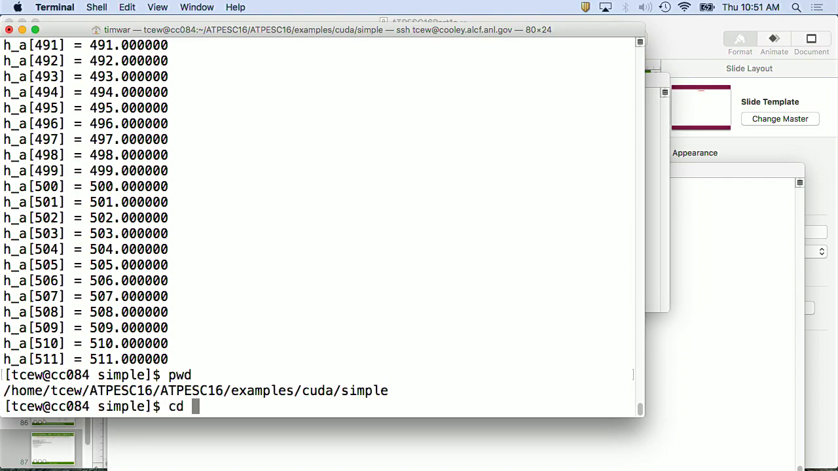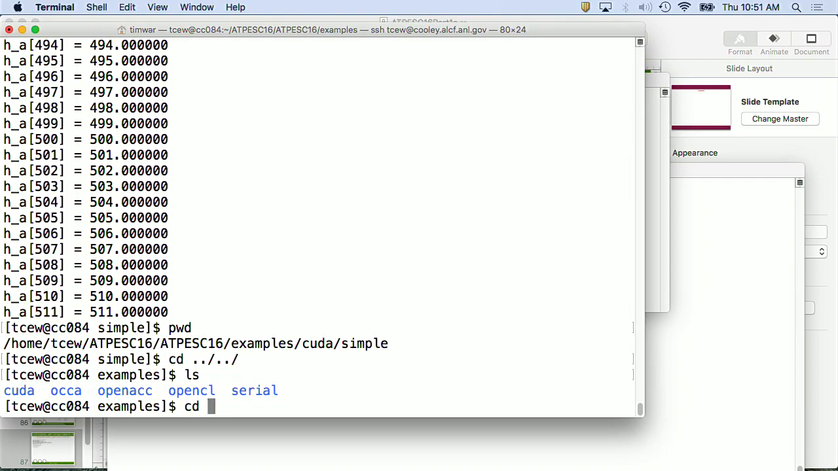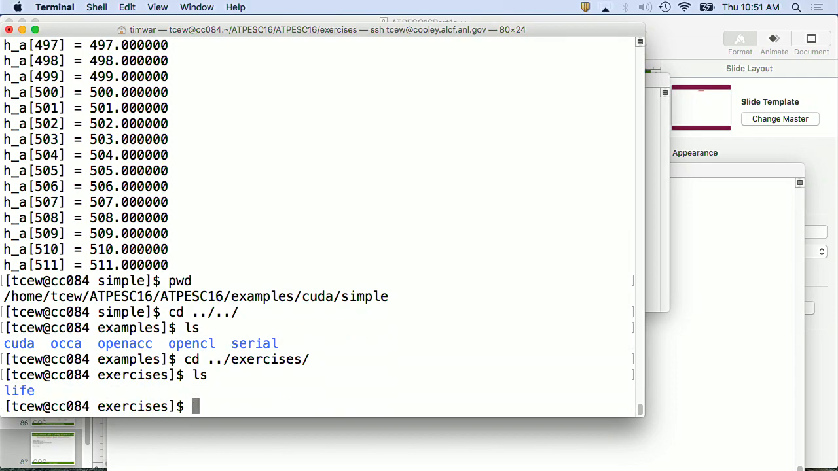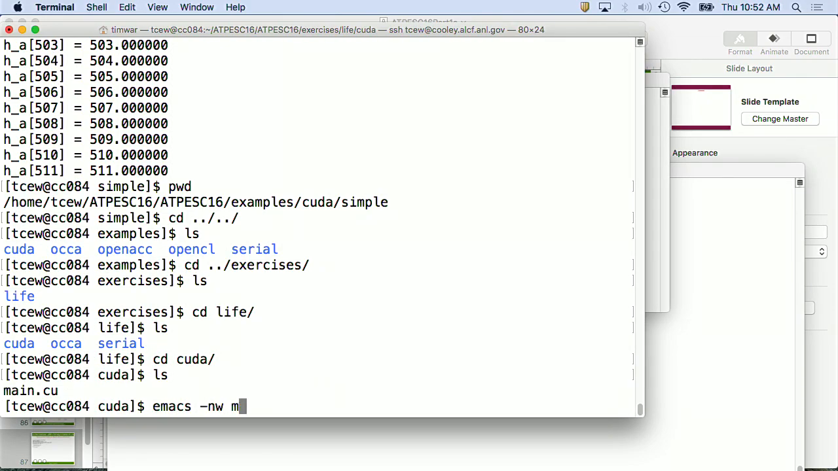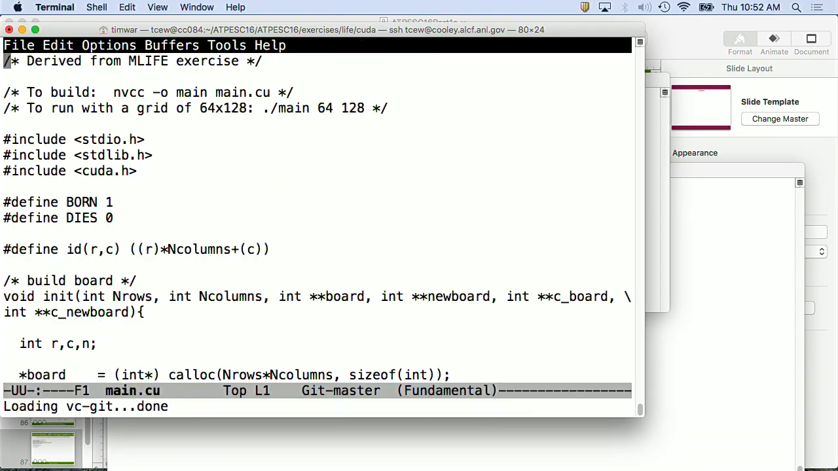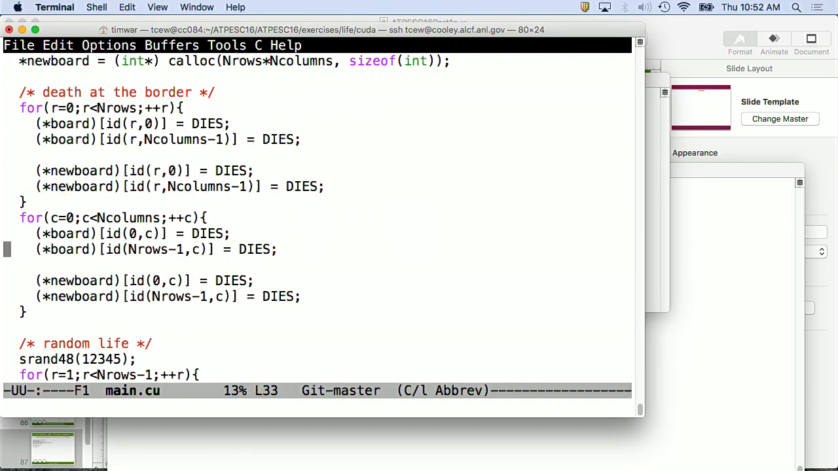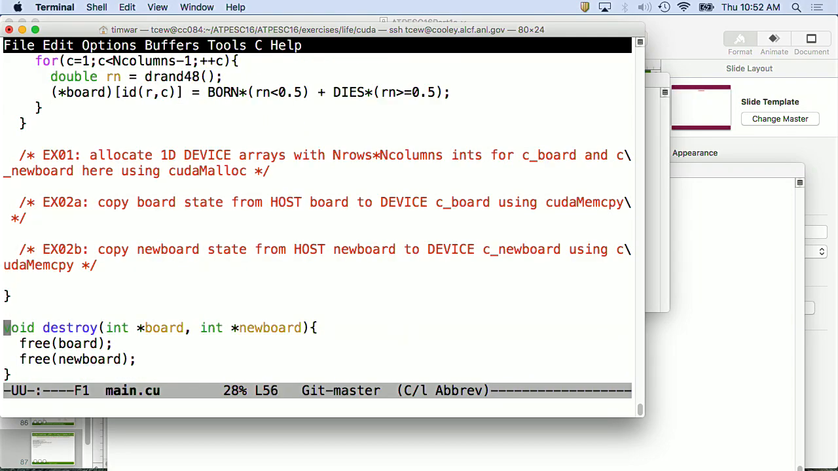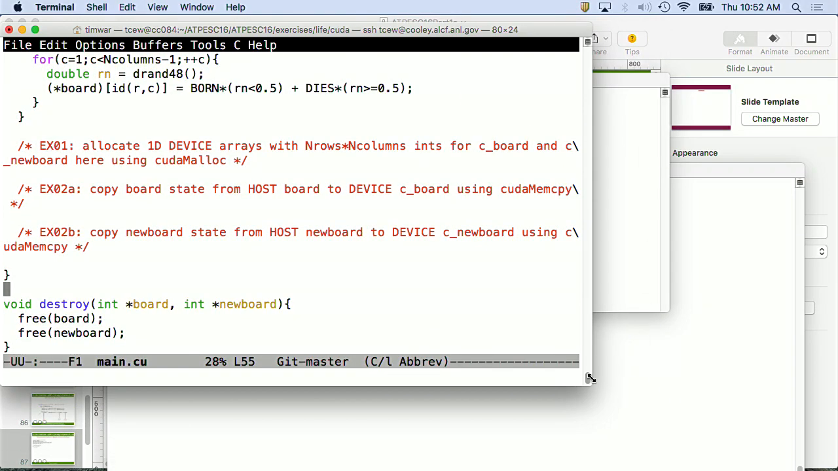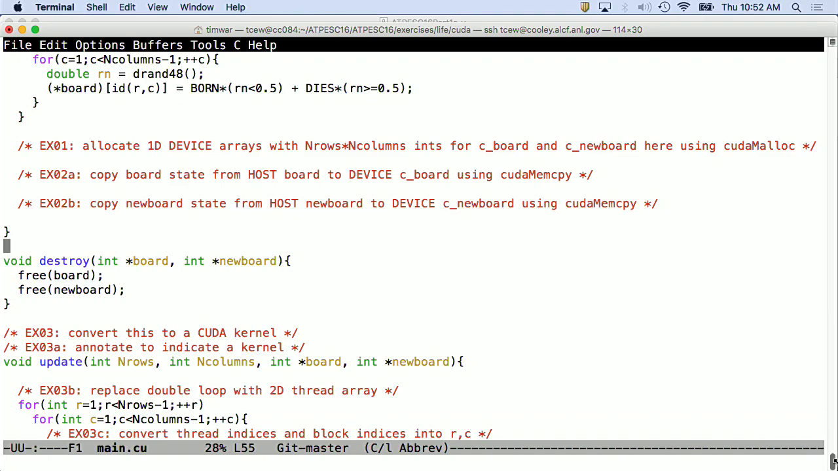OK, so you can feel free to ignore what's going on and code it yourself. But because of the pressure on time, why don't I just do this? So this is the code. It's effectively a serial code. I've just done one thing, which is I've included hints to myself as to what I need to do to make it CUDA-worthy. OK. So let me make this as large as possible.